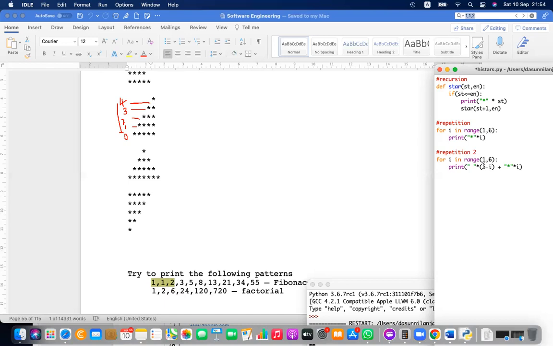Next round, I's value is 4. Then 5 minus I will be 1. Then there will be 4 asterisks. So 1 space, 4 asterisks. Then last round, I will be 5. 5 minus 5 will be 0. So 0 spaces, 5 asterisks.